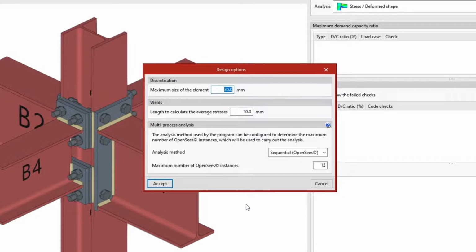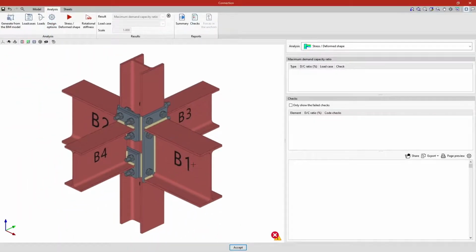To confirm the changes, we click on Accept. Finally, we click on the Stress Deformed Shape option to carry out the force analysis and the checking of the connection elements. Also, if we wish to analyze the rotational stiffness of selected bars, we can carry out this analysis by clicking on the option with the same name.